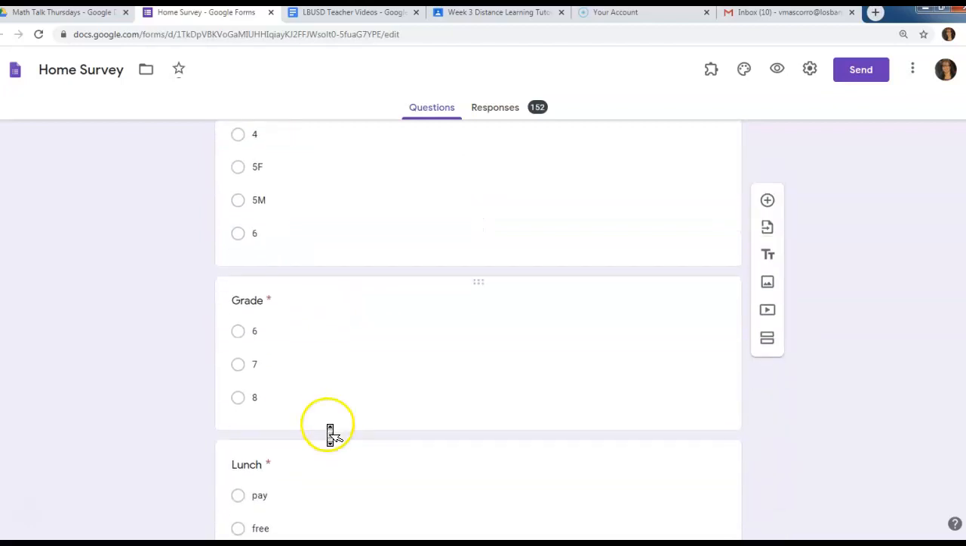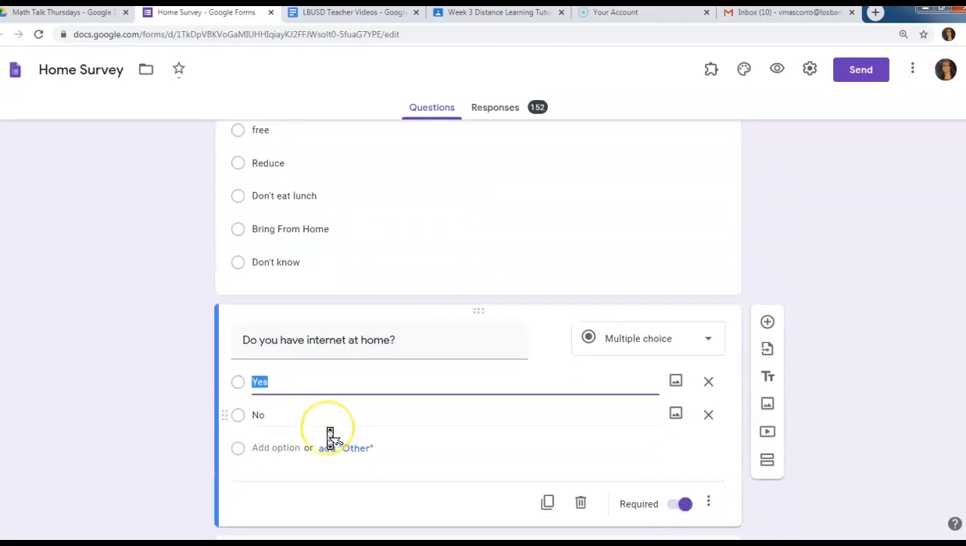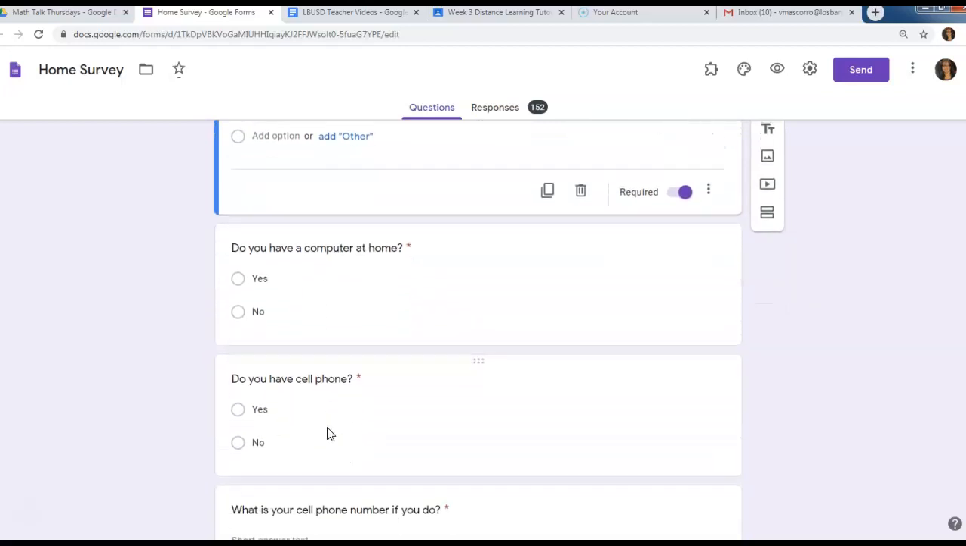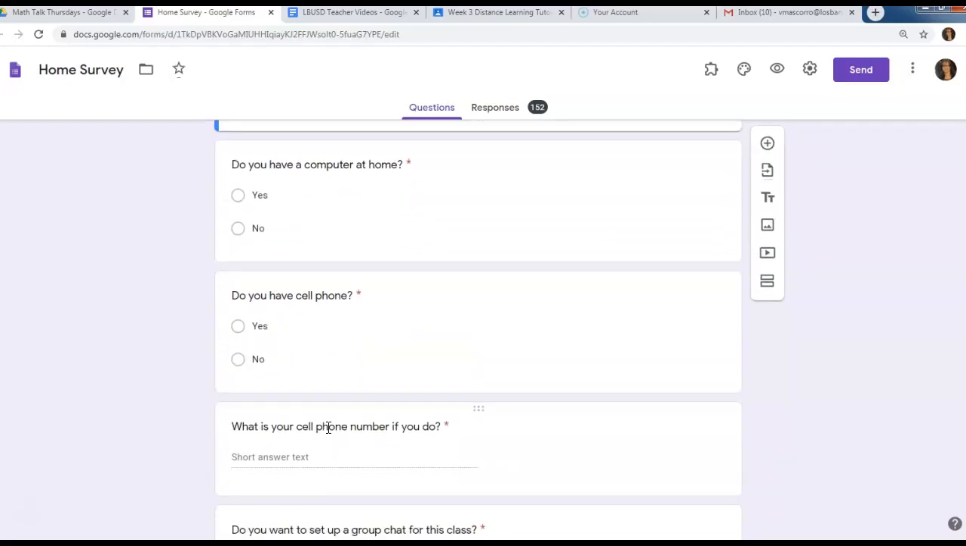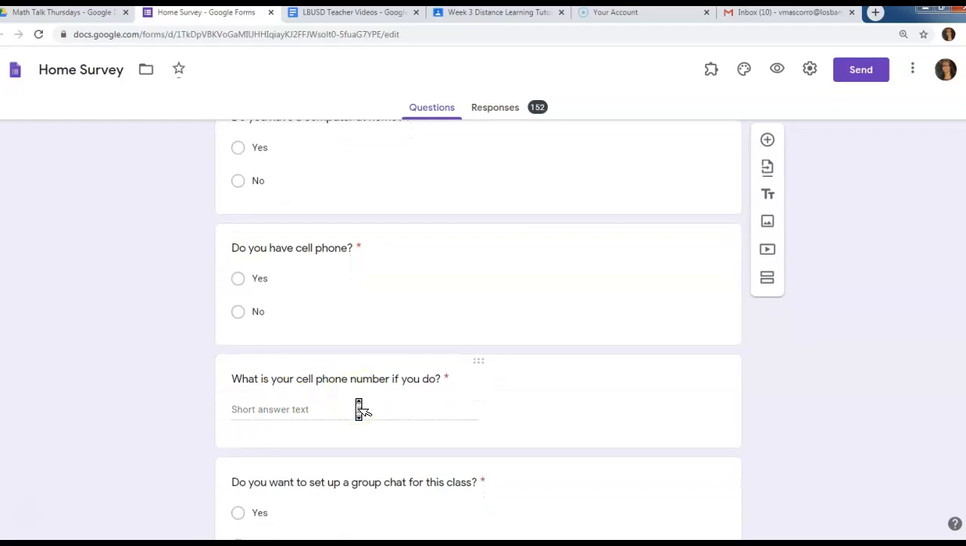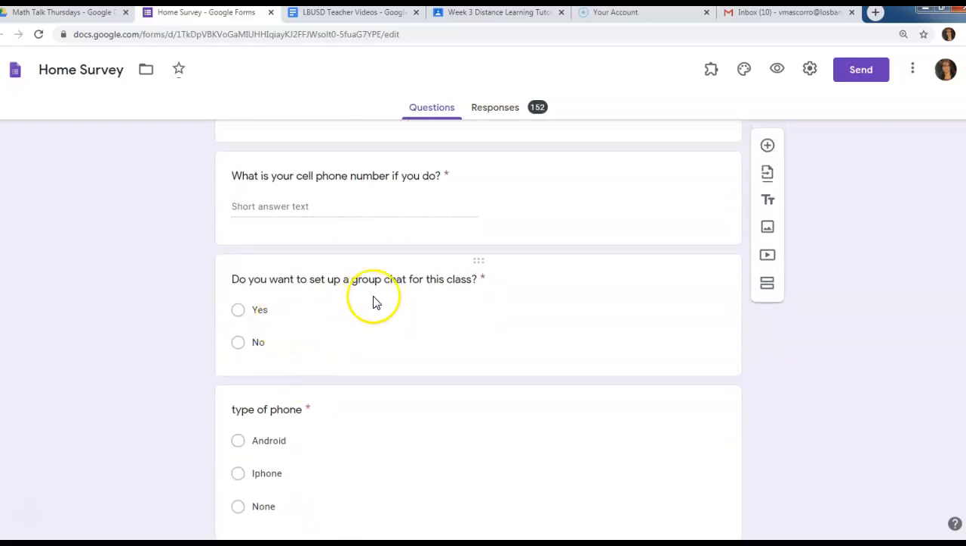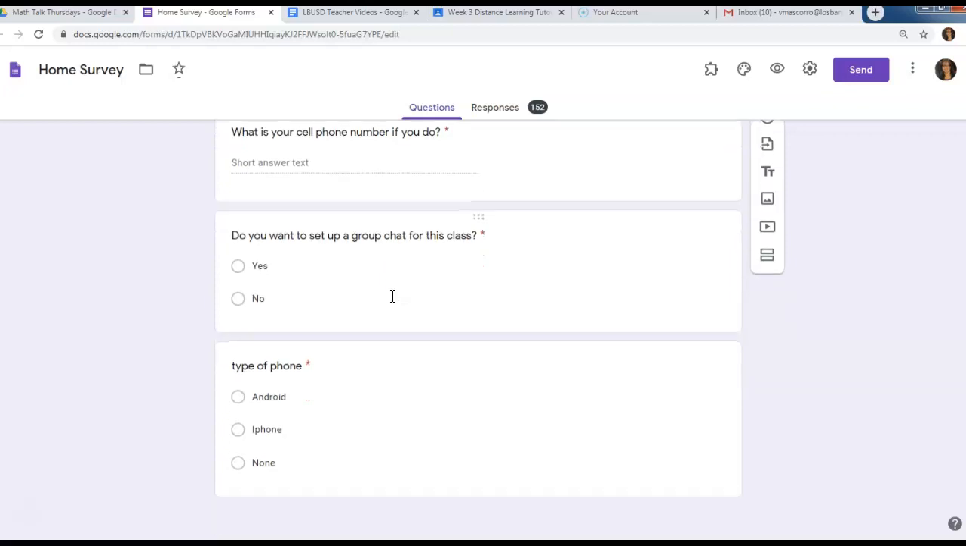This is multiple choice. Do you have internet at home? Do you have a computer at home? Do you have a cell phone? And then, what is your cell phone number, in case I need to talk to them? And then the kids wanted to set up group text chats, so now I actually text their agenda if they want it in groups. So it's right there. And then what type of phone they have.